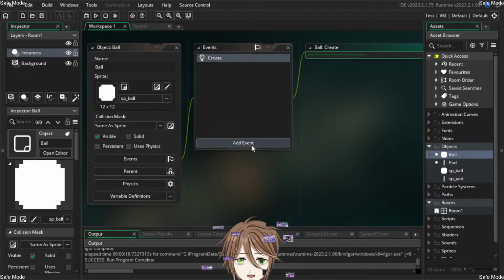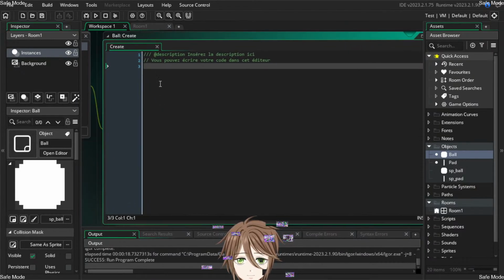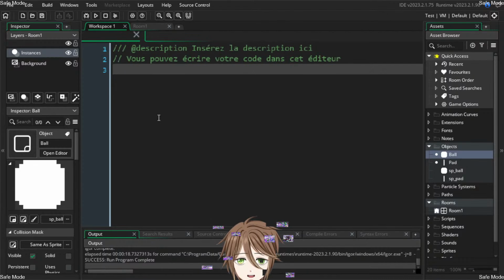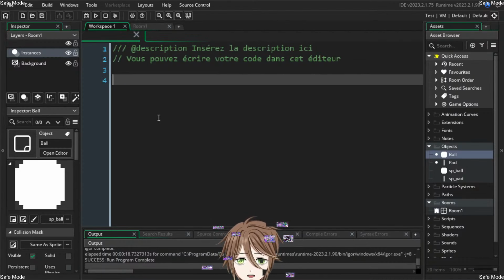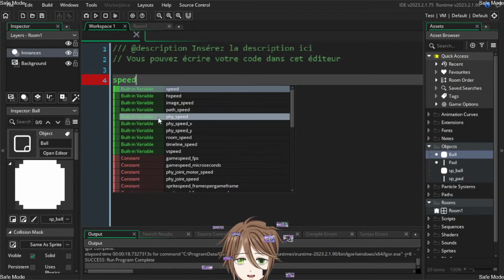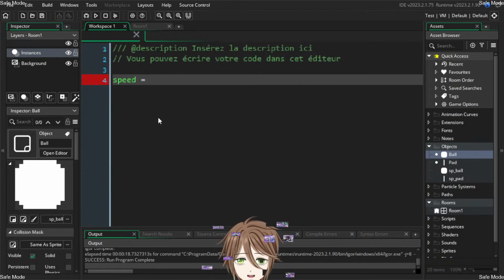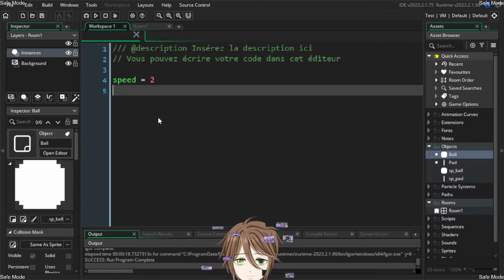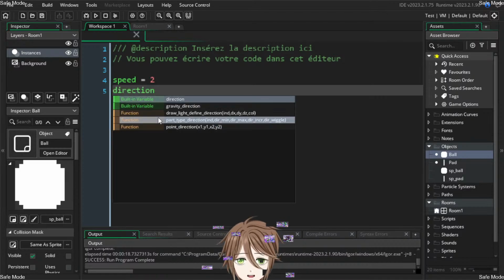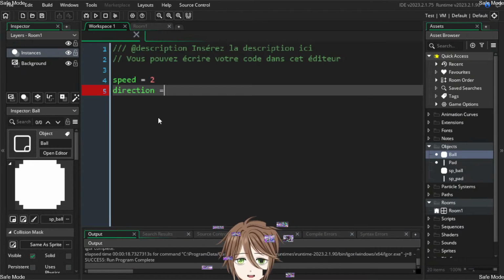So when it is created, we are going to give it a speed. So the speed value, which will make it move at a certain speed every frame. Let's just try 2. So it will move by 2 pixels every frame. And for knowing the direction, we're going to use the direction value. I don't remember if it works in radians or in degrees.